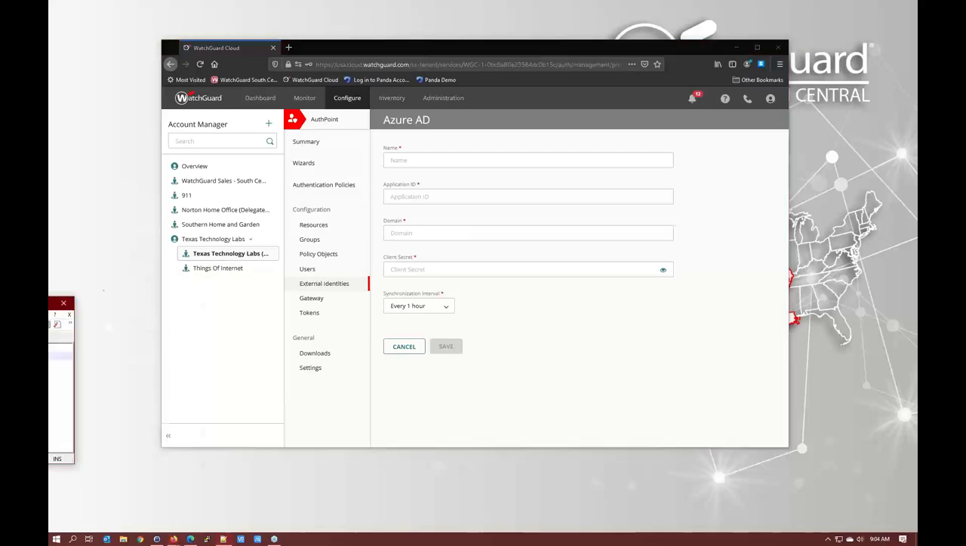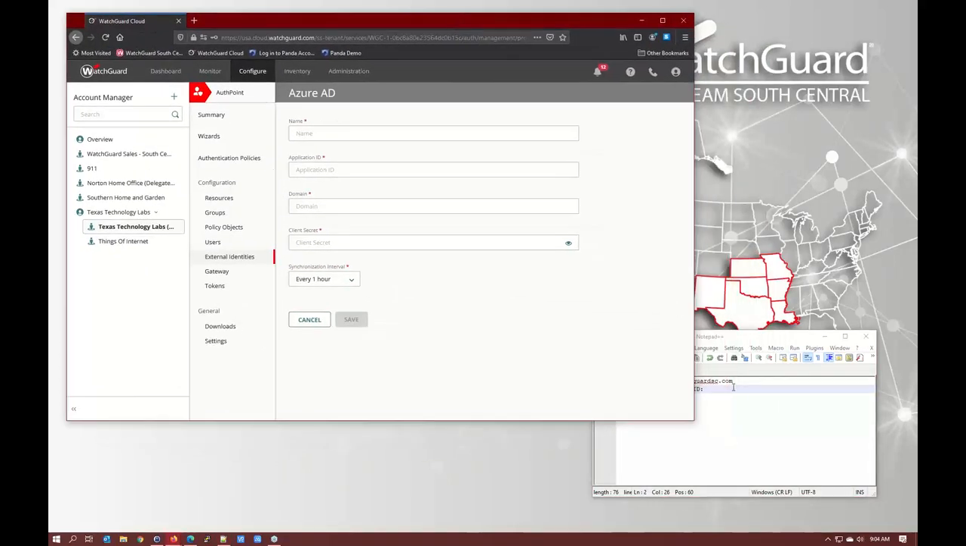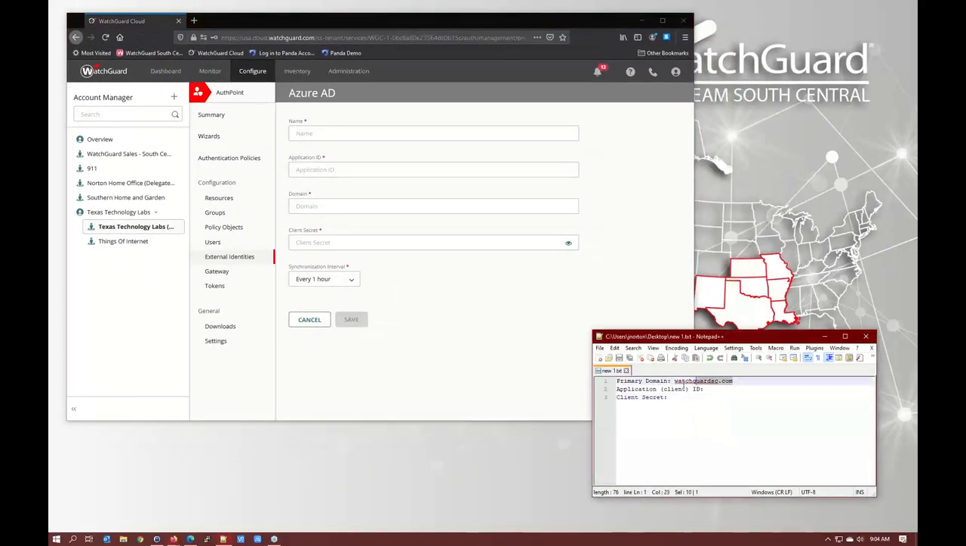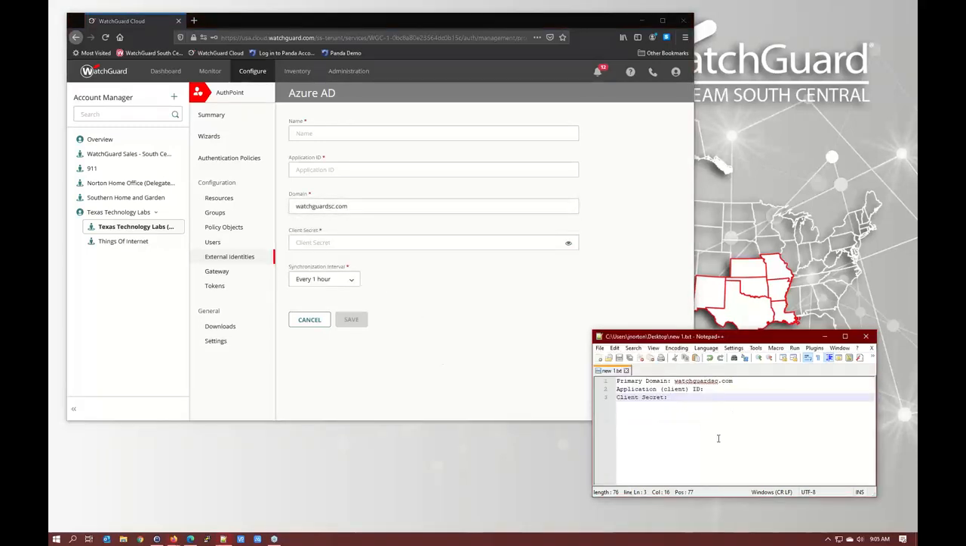These, of course, are the three things that I have written down on my notepad here because I know I'm going to need that. So far, I only know one thing. I know what domain I'm using. So I'm going to fill that in right now. And we'll just hold on to that for a second.